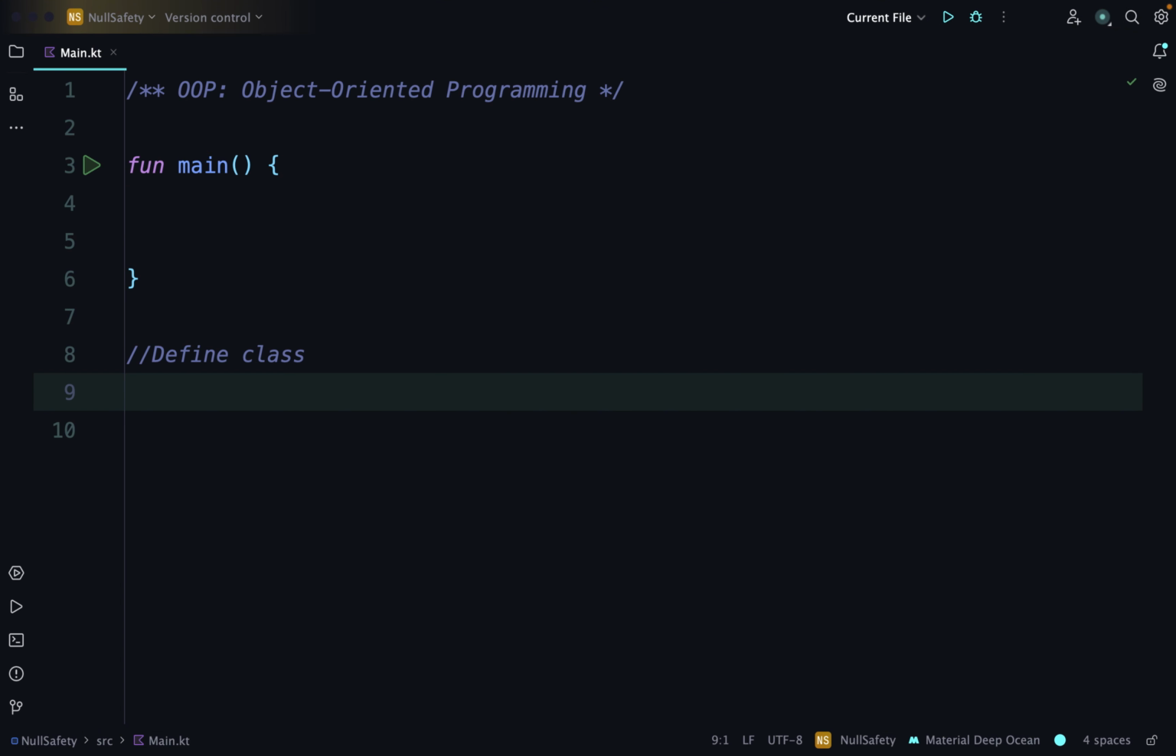Imagine you are buying a new phone. Every phone has features like model, storage capacity, and battery life. A phone can do things like making a call or taking a photo. In programming, we represent these features as properties and the things a phone can do as methods. But how do you make all of this in code? Let's jump into classes and objects.